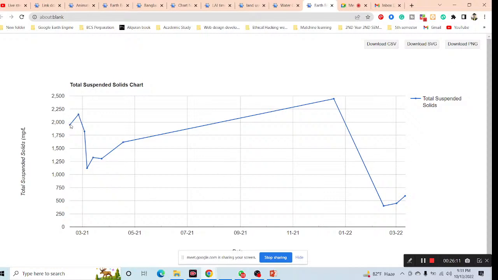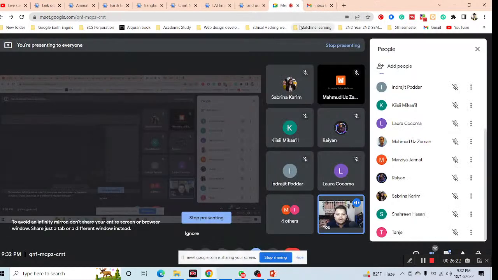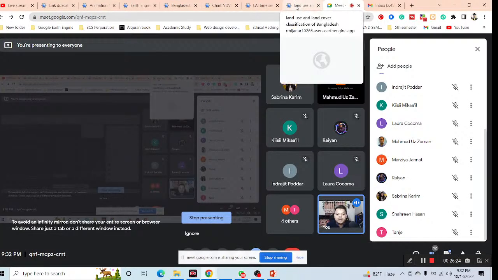If you need the data of the chart, you can simply download it in CSV file format. Anyone can use all of these apps easily and work with them. Basically, for all of these applications we are using the Google Earth Engine platform.